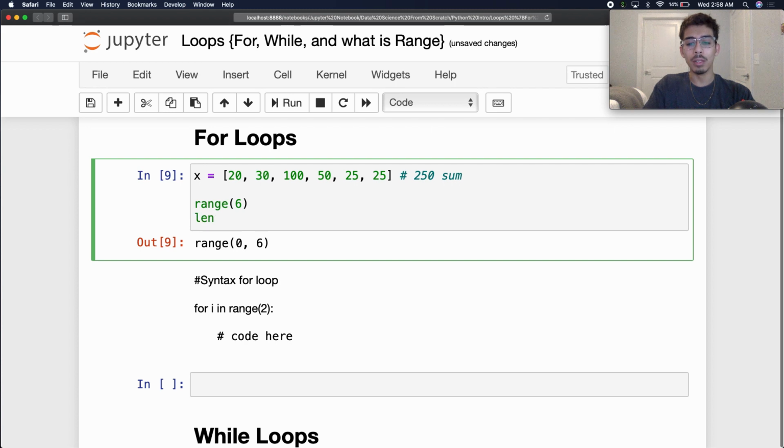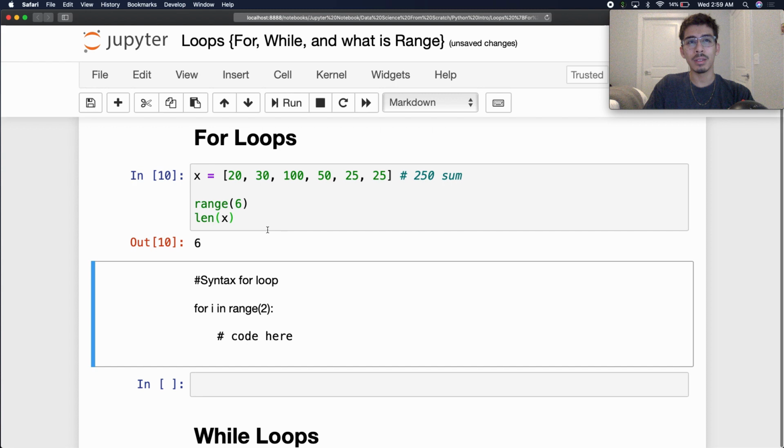But now here's the easier way. We just do length of x, and it gives us 6.